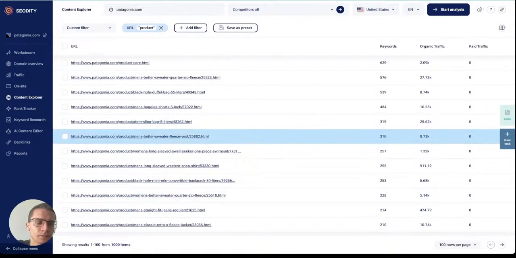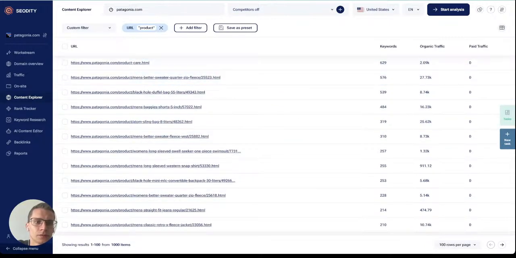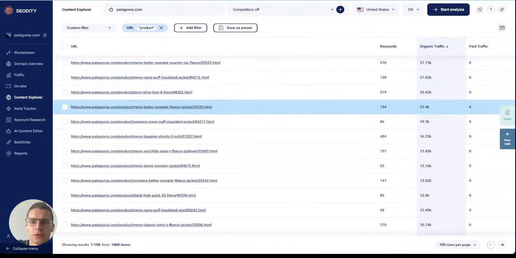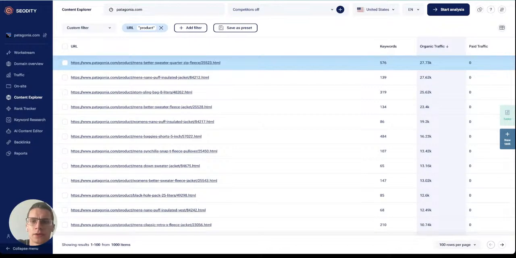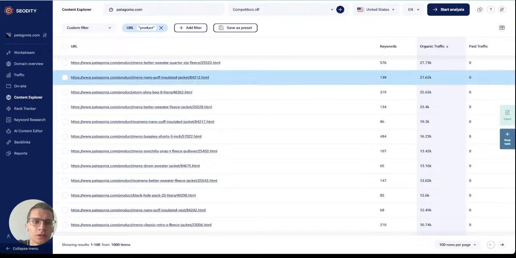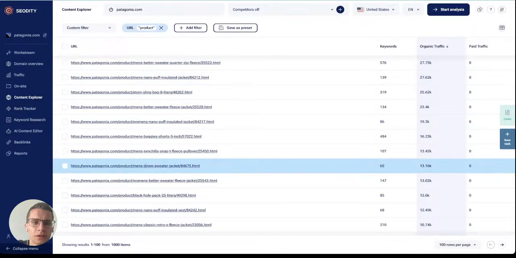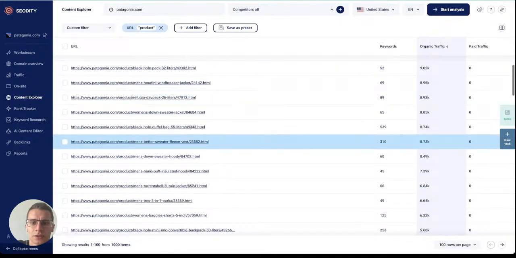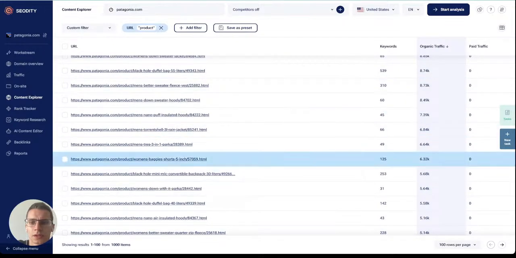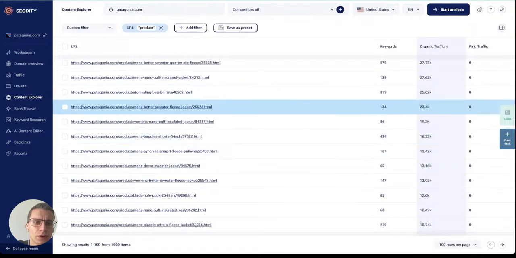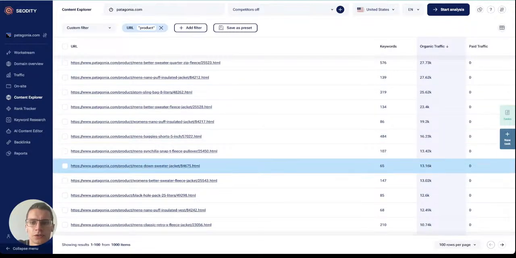And in Content Explorer you can sort by organic traffic, for example, and that way you can find web pages which are not bringing as much traffic as you want. We can see that this product is bringing very high organic traffic, but there are some that are not bringing as much, and maybe you could look into them to optimize them better. So I think that's a really good way to find these product pages which need optimization.